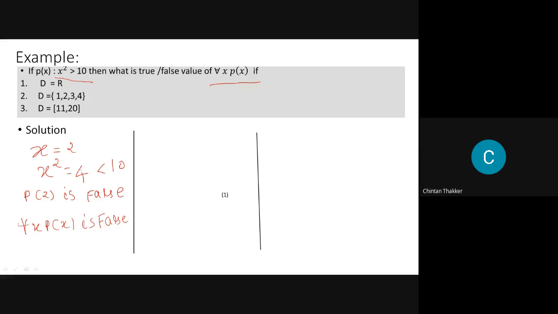Then for the second one, for x equal to 1, 2 and 3, these all are counterexamples. Only for x equal to 4, the statement is true. For 1, 2 and 3, the statement is false. So in the second also, we have ∀x P(x) is false. Okay.